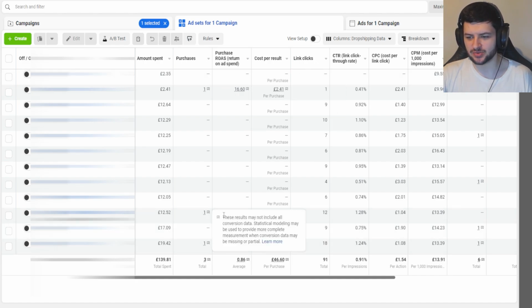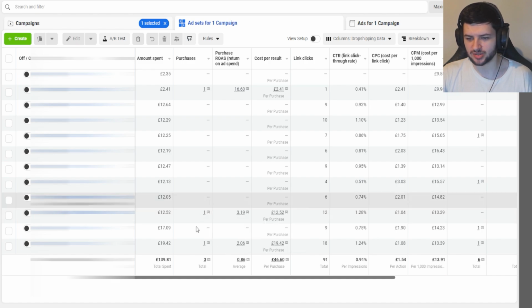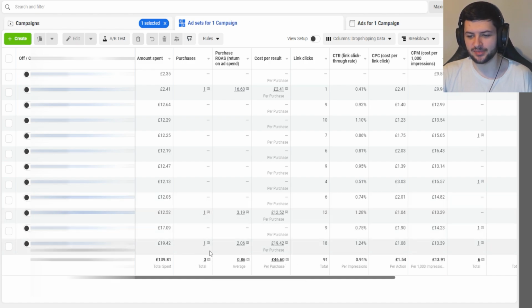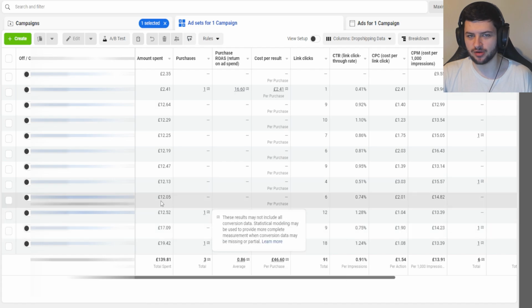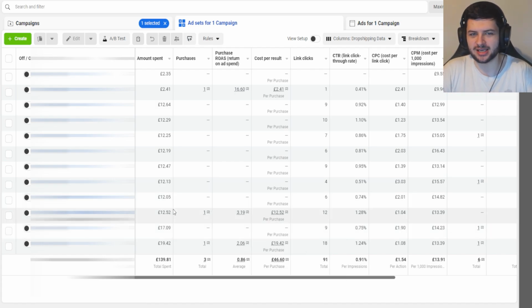The second interest, which was a winner, got us a 3.19 ROAS, and that was a £12.52 cost per result. So the amount spent to get that sale, and that was one sale. And then we got a third sale on this campaign for the last interest, which gave us a 2 ROAS. Now for a little bit of context, I think this product was like a 1.6 ROAS break even. So all of these are profitable interests, right? So that was some pretty good results.